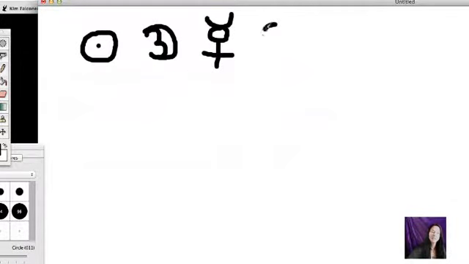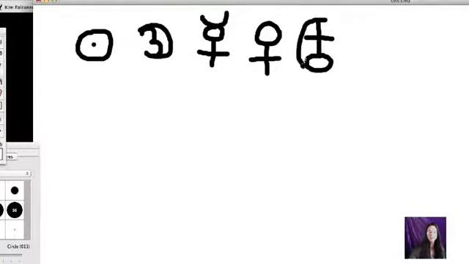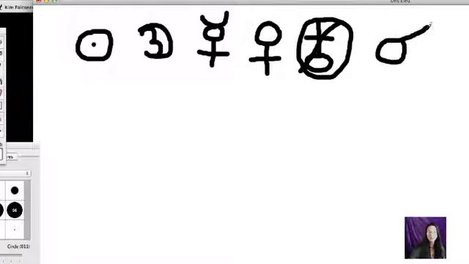Then comes Venus, which is the symbol for female. So we're all going to be familiar with that. Now, back in the day, in ancient times, Mars was upside down Venus, which I find very interesting. Mars was drawn like this. So we don't use this anymore. We don't use that symbol. What we use for Mars is the sign for male, which makes sense.